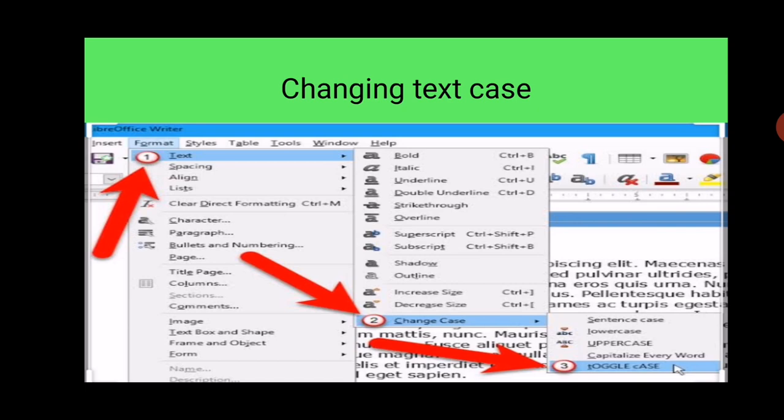First letter should be capital and the rest normal. In lower case, all the words in the sentences are in lower case. In upper case, all the characters or words will be capital. Capitalize makes the first letter of every word capital. In toggle case, the first letter will be small and the rest capital.